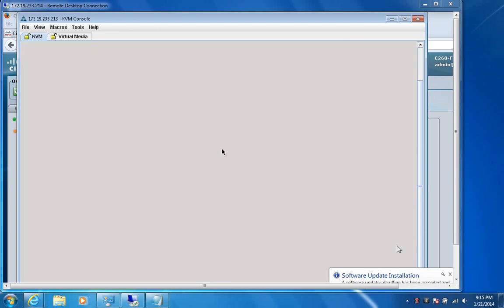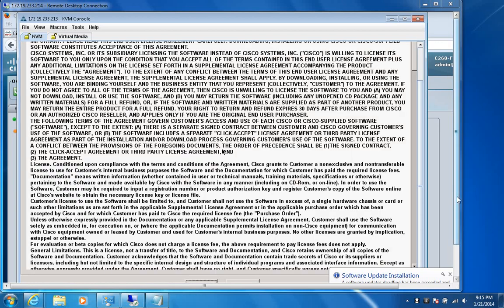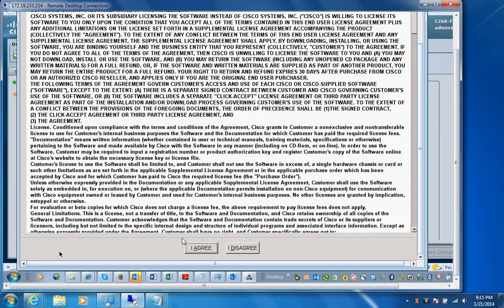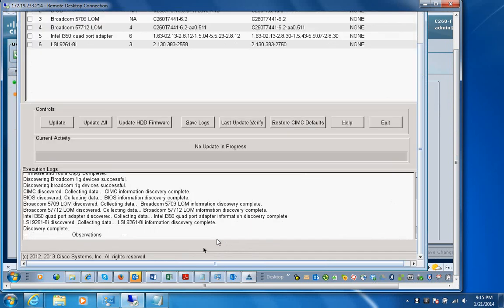Alright, discovery is complete. We'll accept the licensing. Notice the mouse is never in sync. We'll choose the option to update all. Trying to figure out where the mouse is. Notice it's about a couple inches off.